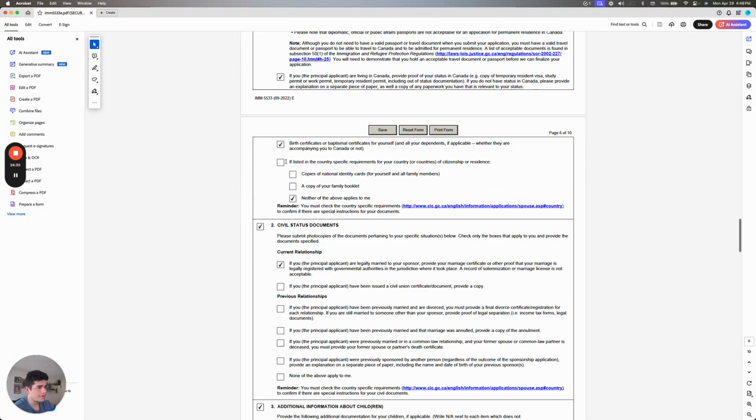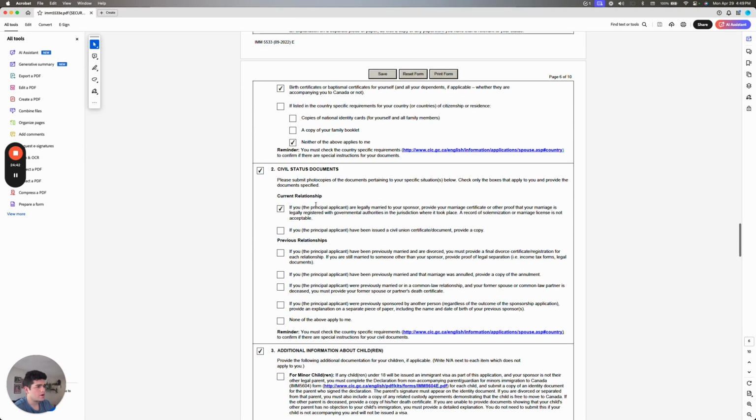Then we come to the country-specific requirements: for a country of citizenship or residence, copies of national identity cards. Neither of these apply to me, so I'll just select this box.